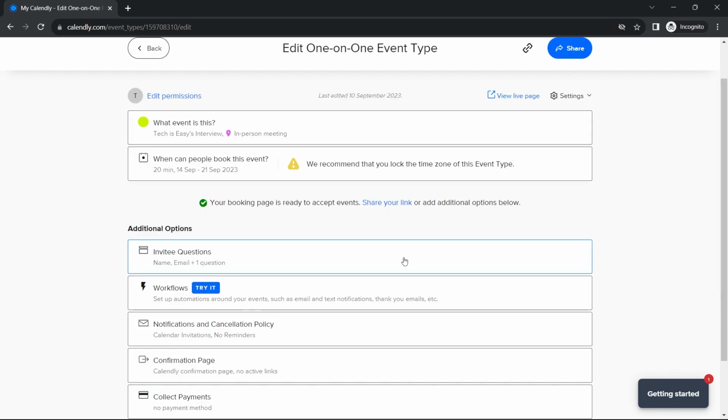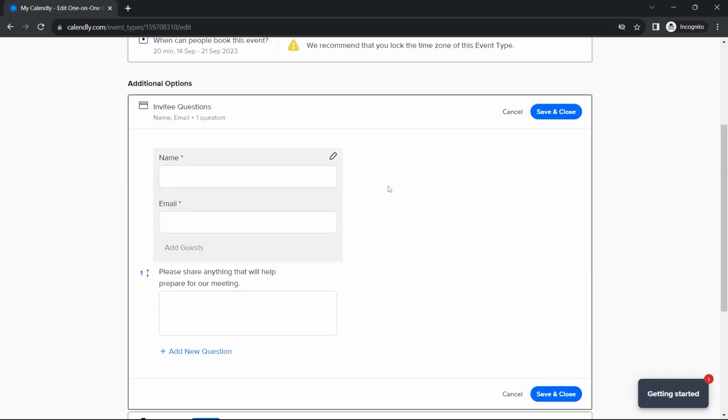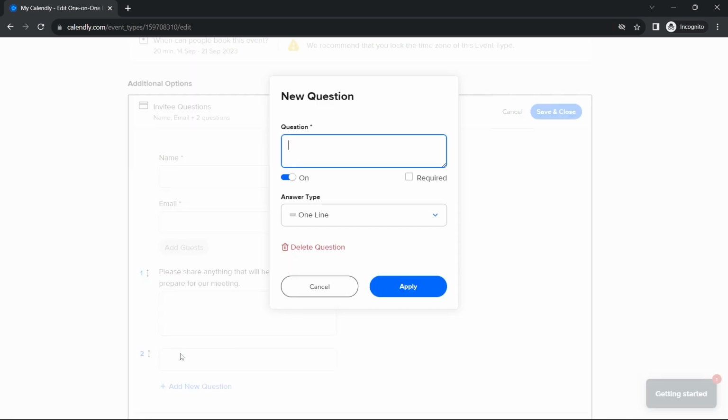Now the event is set up and there are a few options related to sending the link to others and what details they'll have to fill in when they reach your link. So I'll quickly go through some of these options. If you click on invitee questions, this is what they'll have to fill every time they want to book a slot. So as of now, they'll be asked their name, email ID, and please share anything that'll help prepare for our meeting. And if you want to add a new question, just click on the plus button that's here. And now you can type in another question.